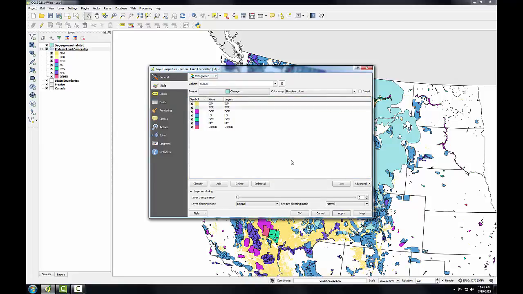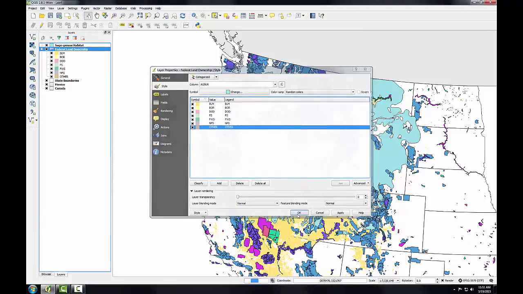This workflow will be repeated for the remaining classes. When I'm finished with them all, I'll click OK down here on the Layer Properties and save the land ownership styling. So I've finished styling all the different classes of land ownership, and I'll click OK.